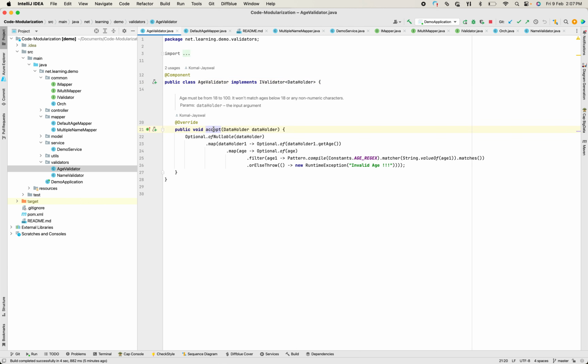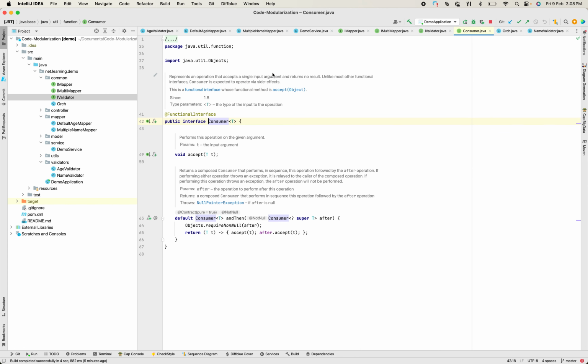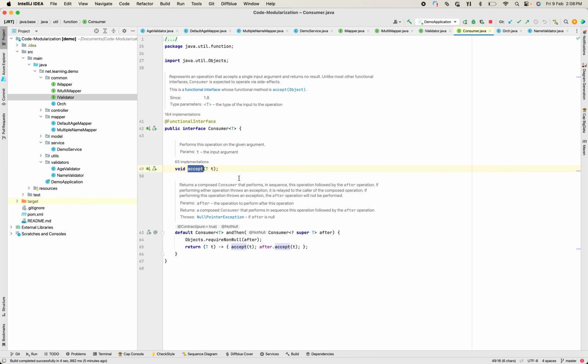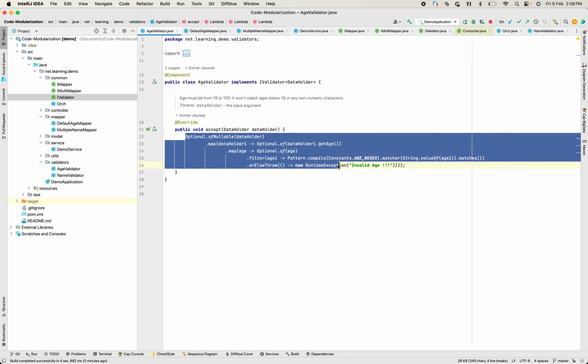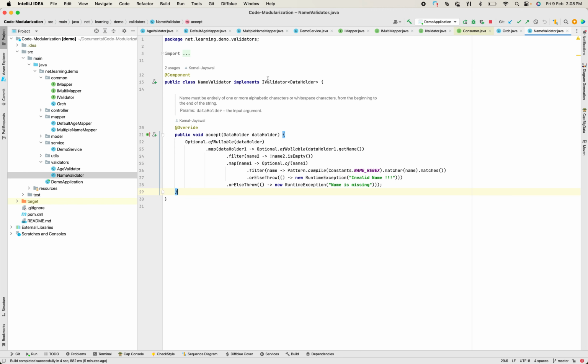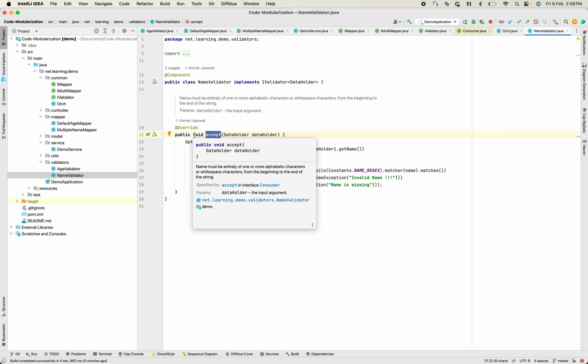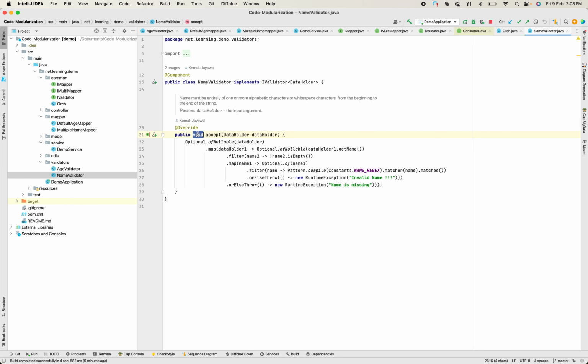So as we know, Consumer already has an accept method. Let me go and show you. If I go inside Consumer, there is an accept method already there. So I've just overridden it. Here I have overridden it, and in the accept method, whatever functionality I want, I have written that way. Similarly, this name validator is the same way. IValidator data holder I have put, so that's why the input is data holder. Then accept, so Consumer accepts a value but does not return anything, so that's why it is void, right?